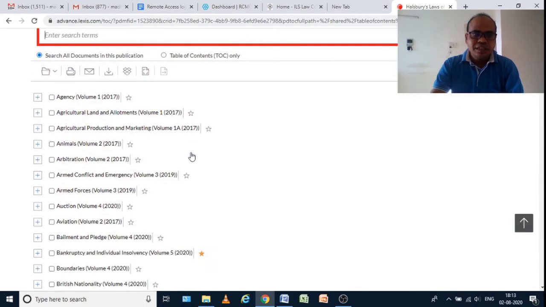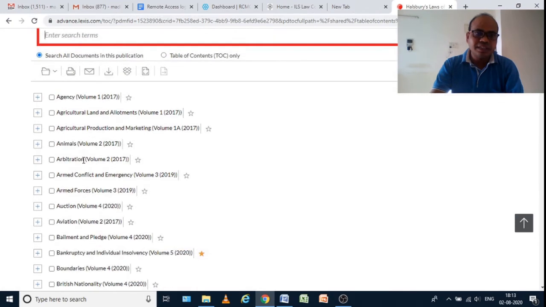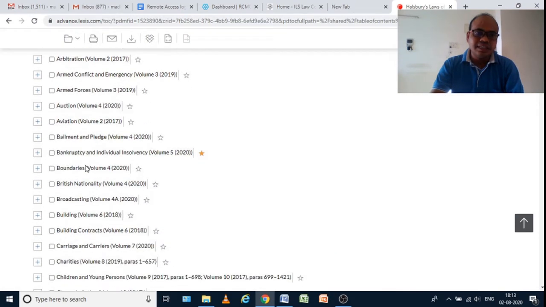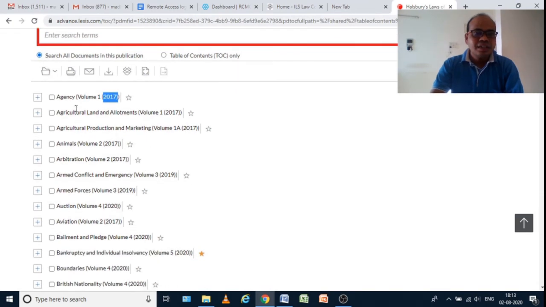But if you want to see topics alphabetically, here you can see, for example, the agency topic available in volume 1 and amended in 2017. Same thing, other topics they have also arranged over here.